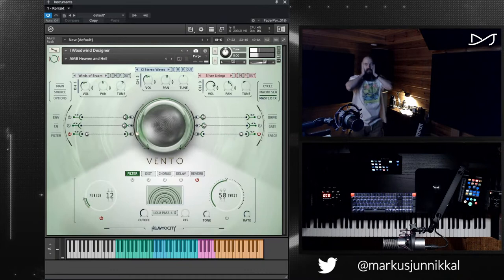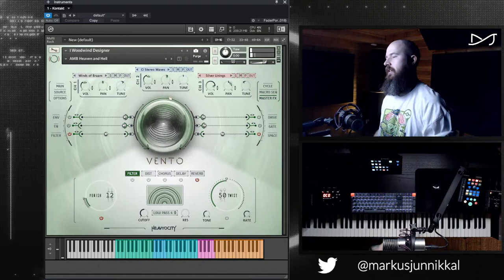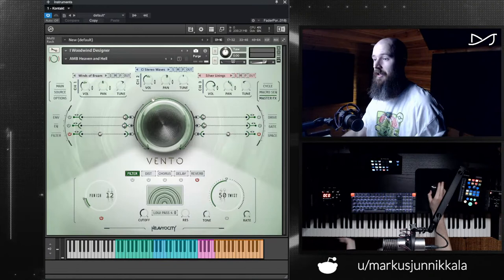Stuff. This is, to me, the Heavyocity perfection. It's just, write some music with that and you're done. Yeah, that is beautiful, so beautiful.